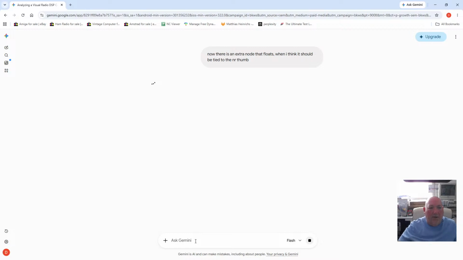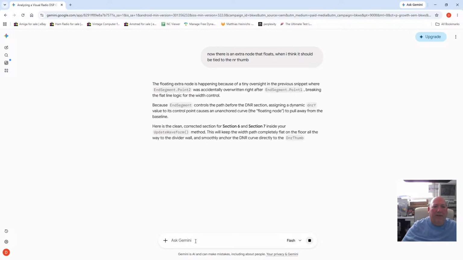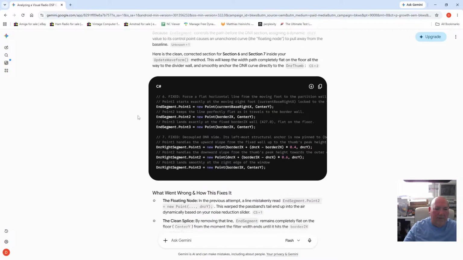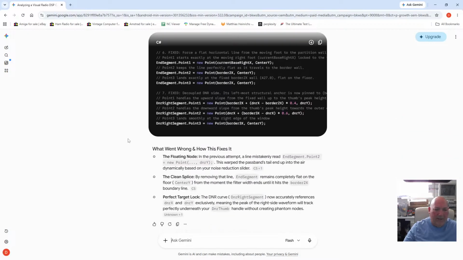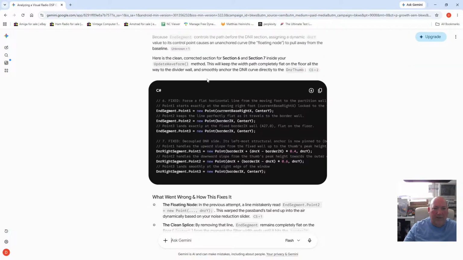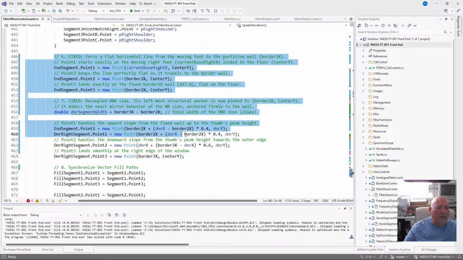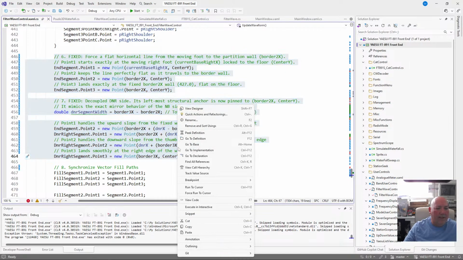Of course, it's going to go away and think about it. Oversight in the previous snippet where overwritten right near. Okay. Yeah, see, it comes up with all this stuff. Now, I think this is going to put it back where it was again. Here is the cleat. Right, so this is what happened earlier on. I was just banging my head against a brick wall. So, I'm going to try it again.